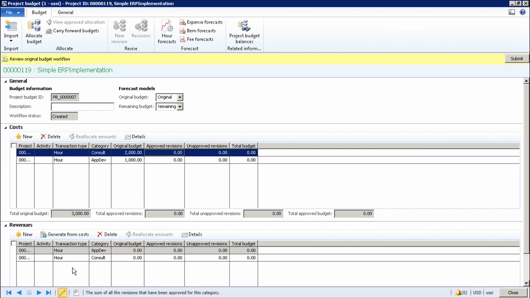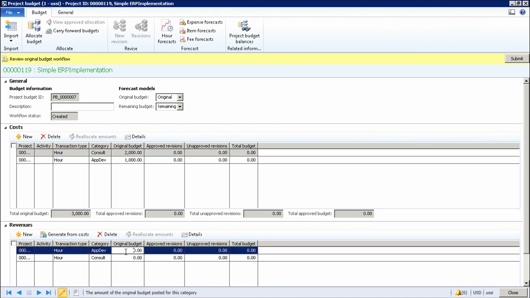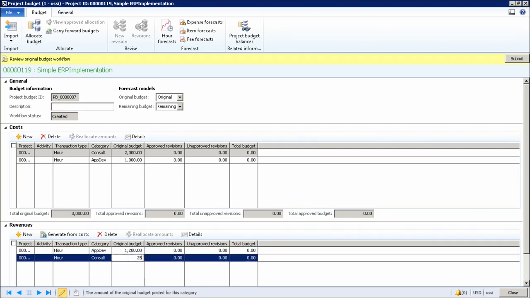As you can see, the revenue amount is copied from the sales value of the selected project category. If a sales value was not specified for the project category, as in our case, the revenue amount is 0. So I'm going to go ahead and enter a revenue budget as well in our case. Now we will go ahead and allocate this budget across periods.